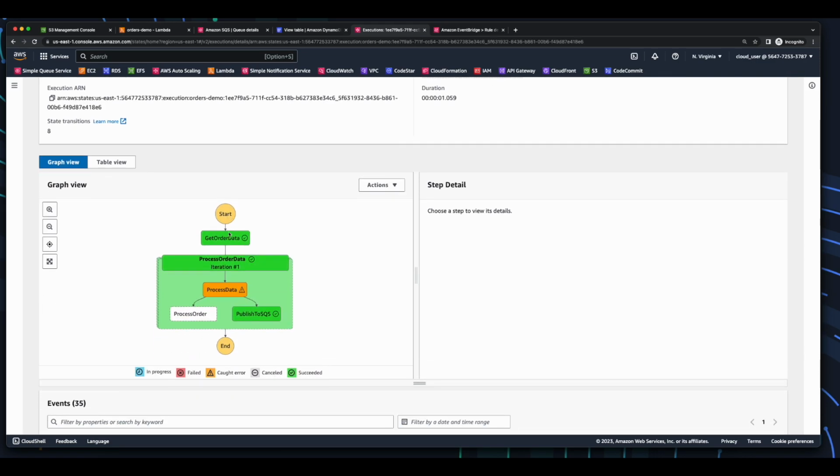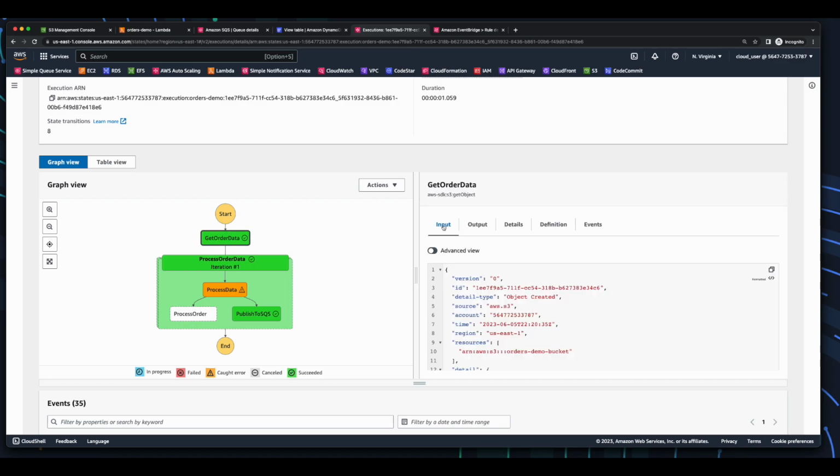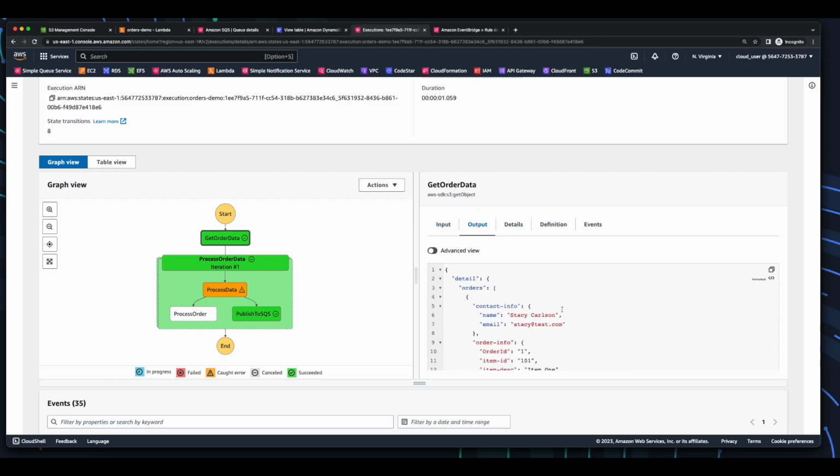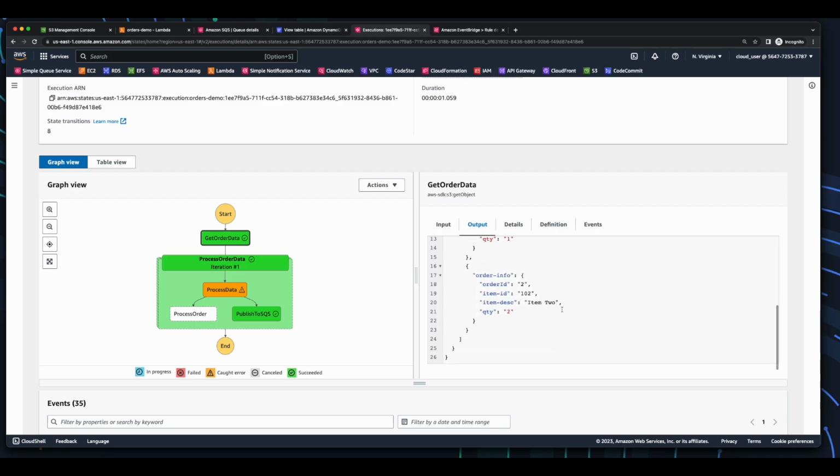So again, the start was on get order data. And if we look at the input, we see the source is AWS S3 with the bucket name and the object key. The output is the contents of the JSON file.